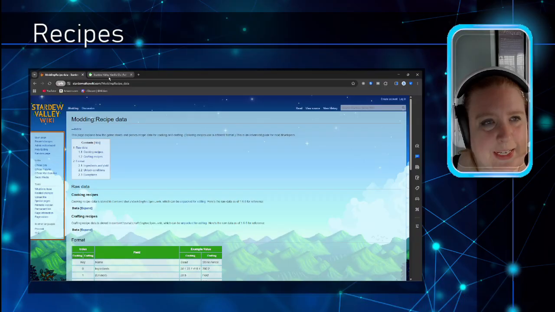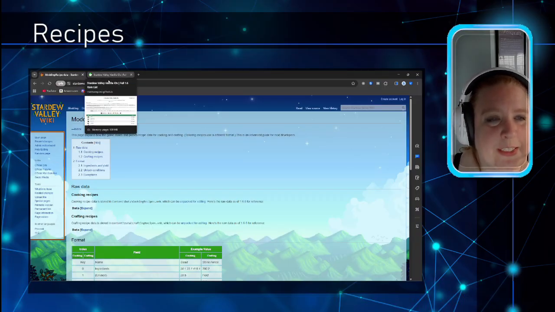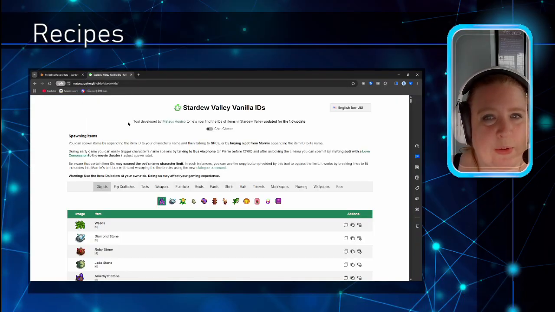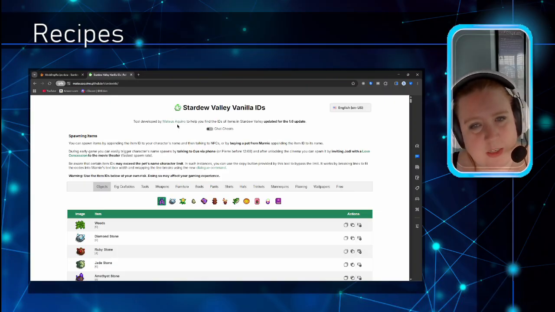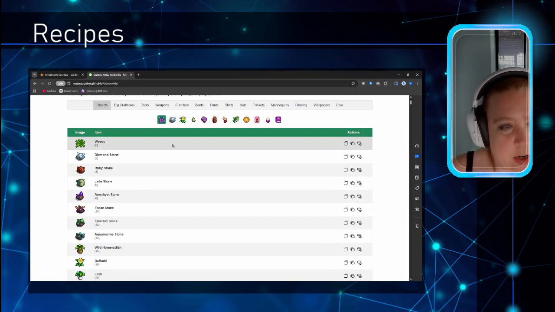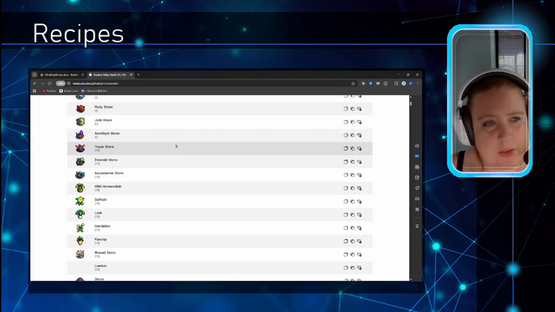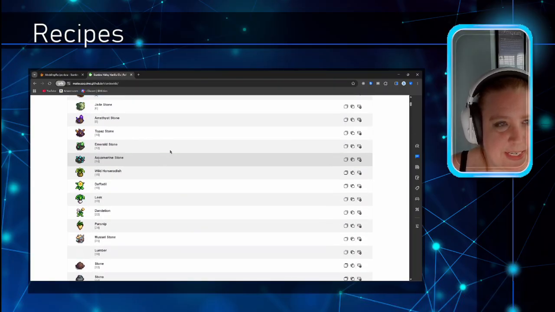And then the other thing I like to do, and I'll put a link for this as well, but you can find it by Googling Stardew Valley Vanilla IDs. This is a chart created on GitHub by Mateus Aquino. I'm sorry if I've mispronounced your name. It is a fantastical, wonderful, amazing chart where it's got all of the items and their IDs.